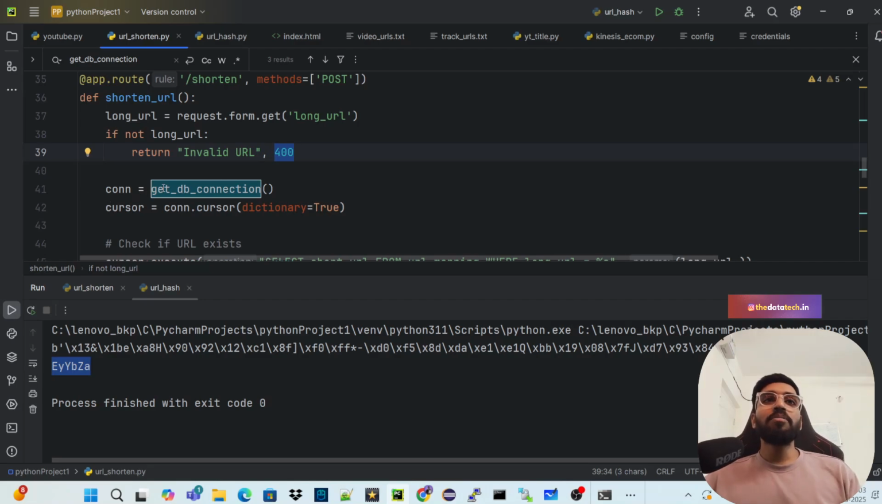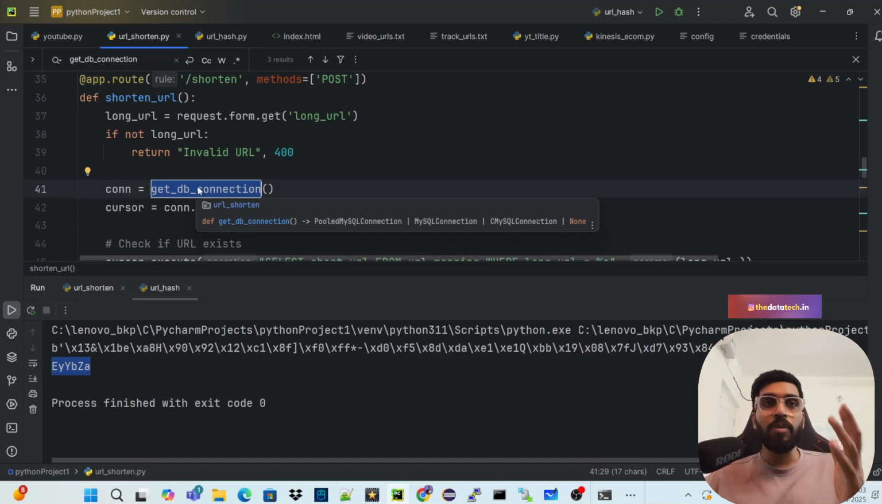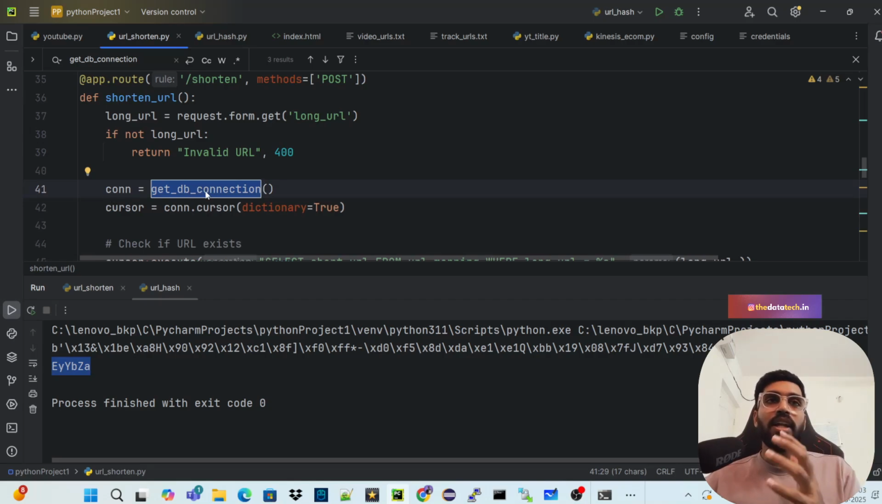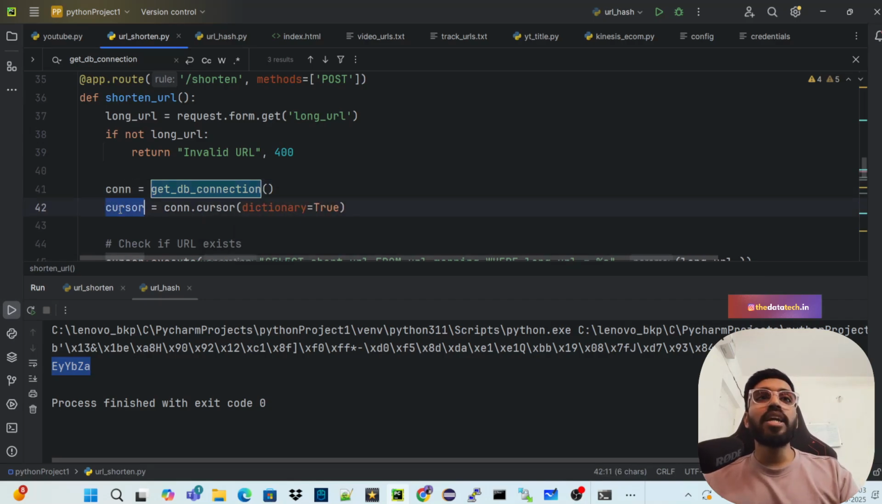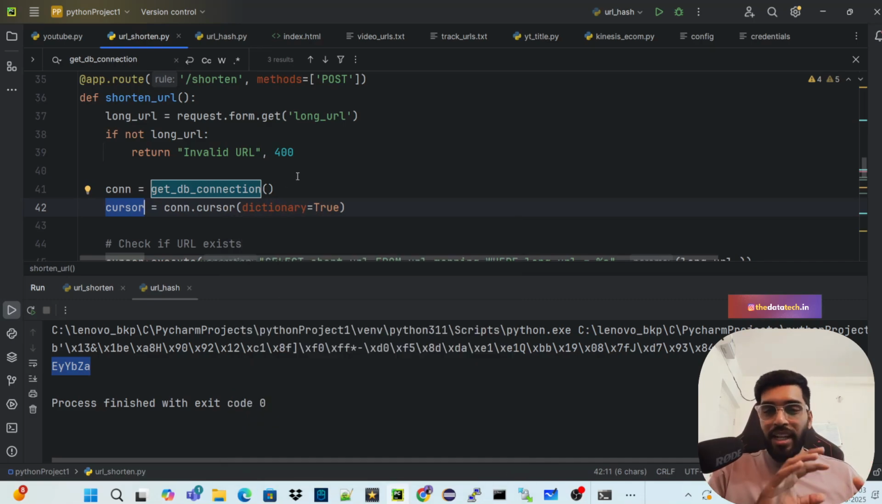Now I'm creating the connection. Why do we need to create a connection here? You are just shortening the URL, so why do you need it? Let me tell you. I'm creating a connection with my DB, and then creating one more object for the cursor, con.cursor. What is a cursor? Imagine when you connect Python with a DB, you have to run select queries, insert queries, update queries. Some queries you have to write and call in Python, and if you want to execute that query, you need a cursor object.